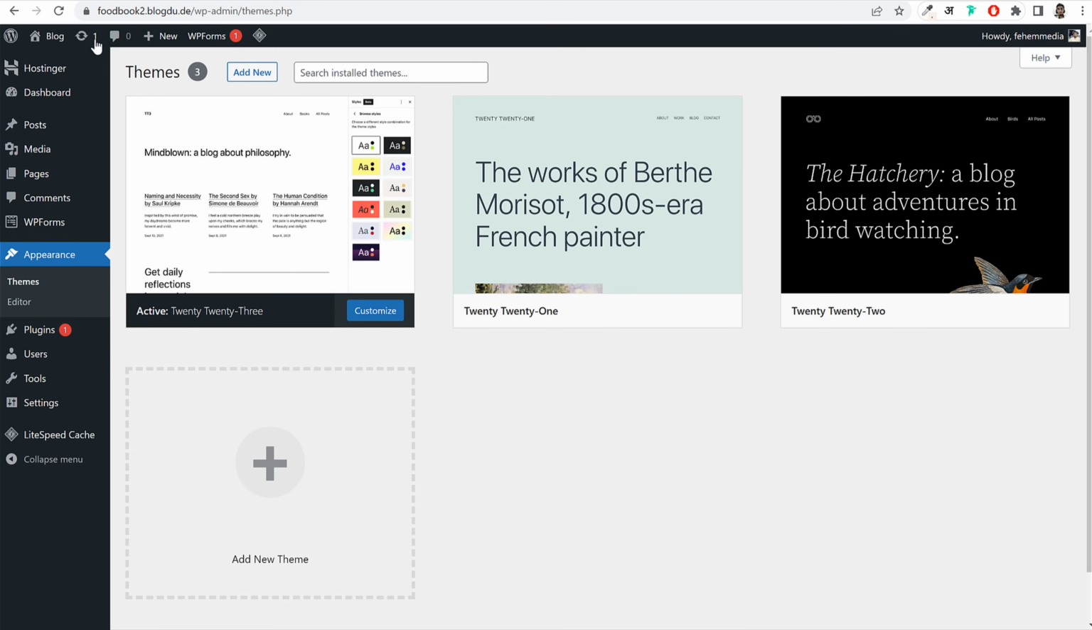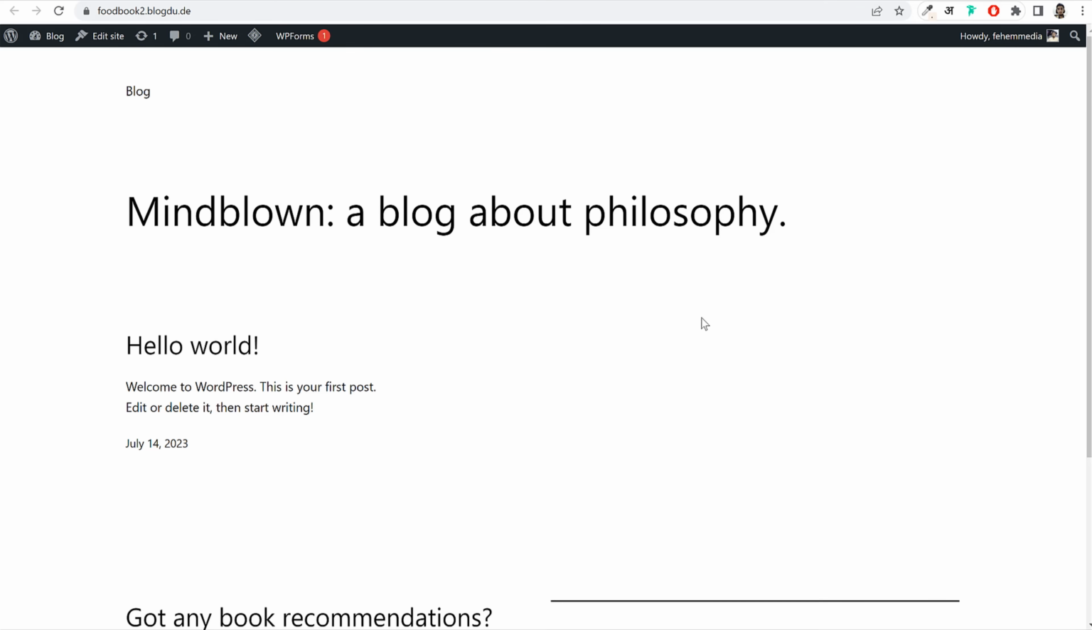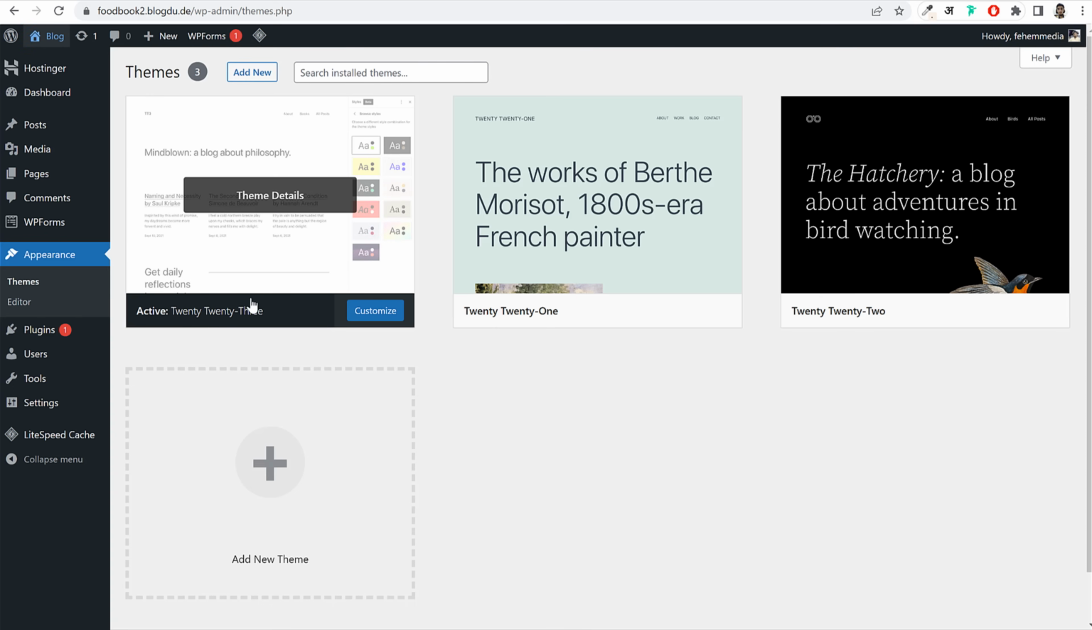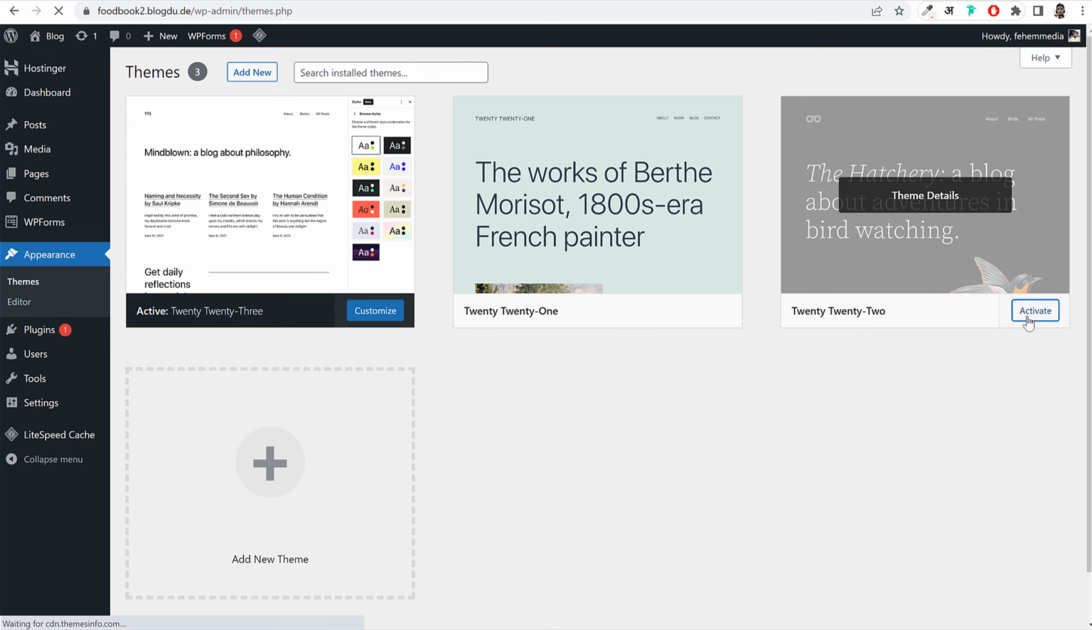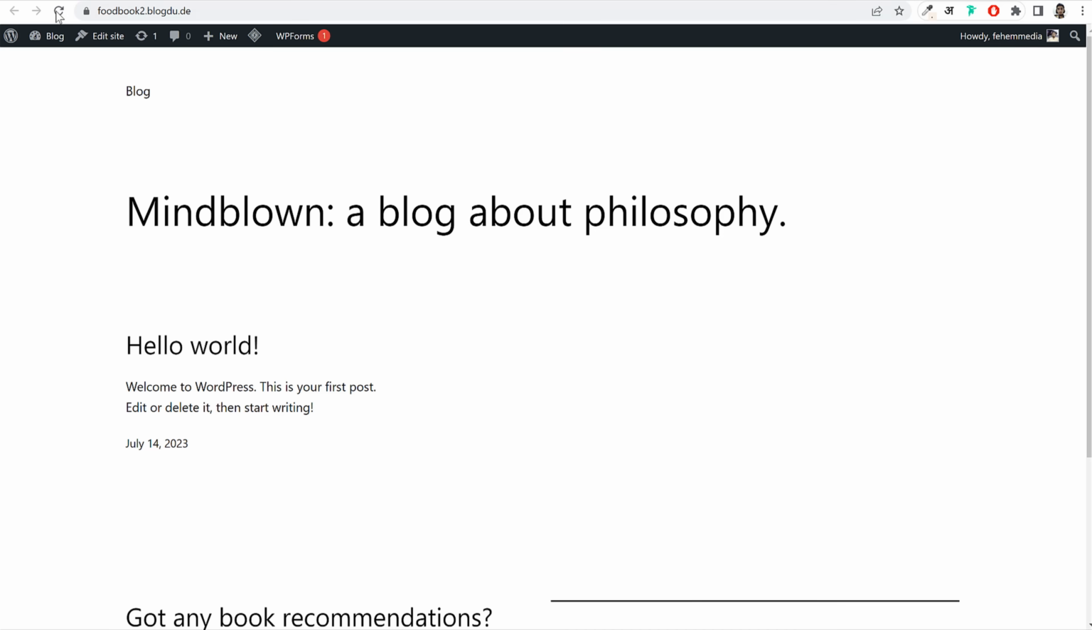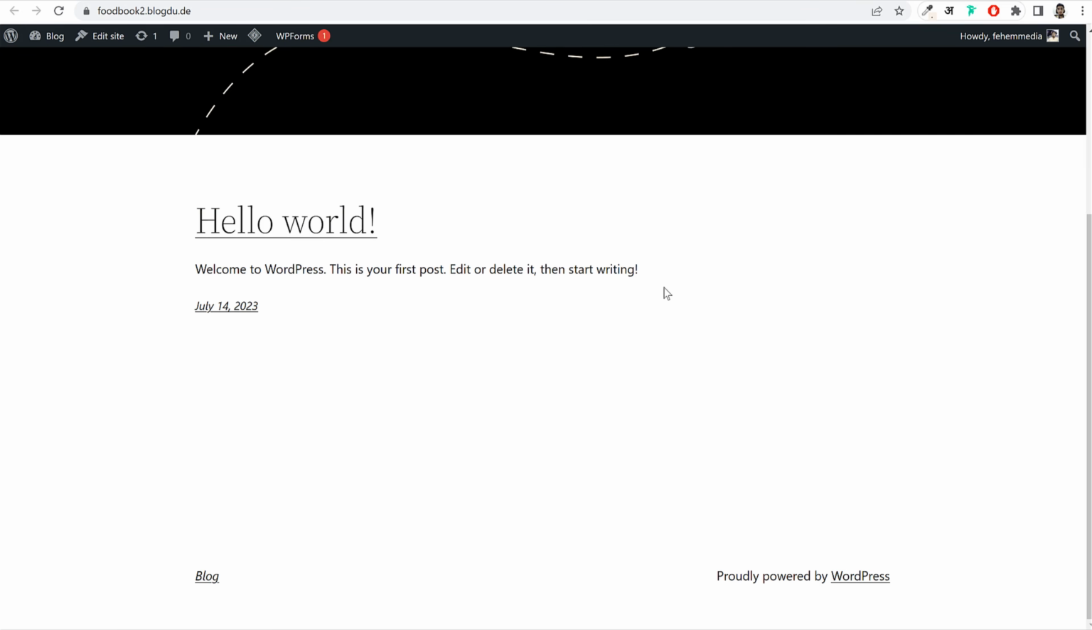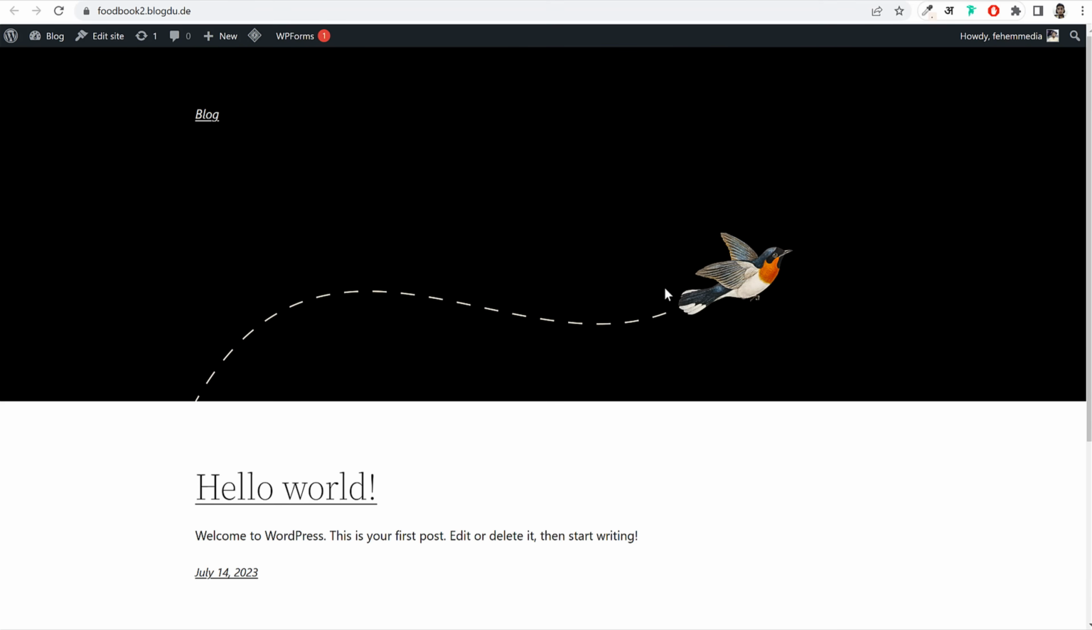Now, if you open your website in a new tab, you can see this is how your website will look. This design of the website is because of this 2023 theme. If you go ahead and activate some other theme, for example, let's activate this 2022 theme. If I click on activate, come back and refresh it, you can see your website design is completely changed. Because this is what a theme basically does. A theme changes the style and appearance of your website.